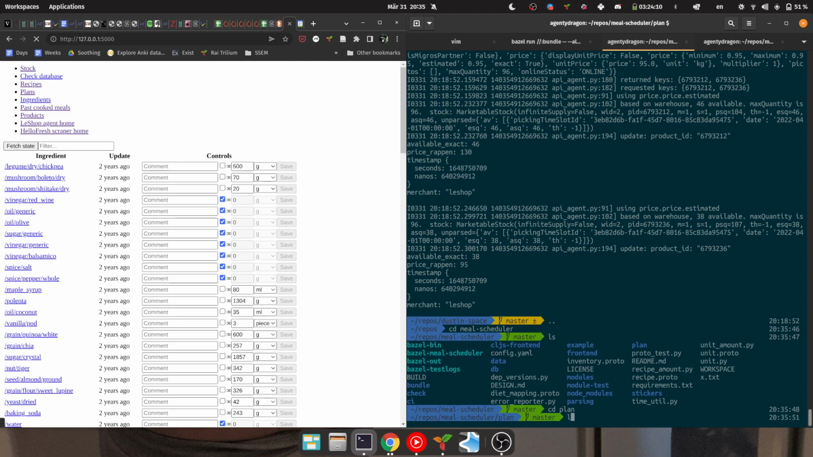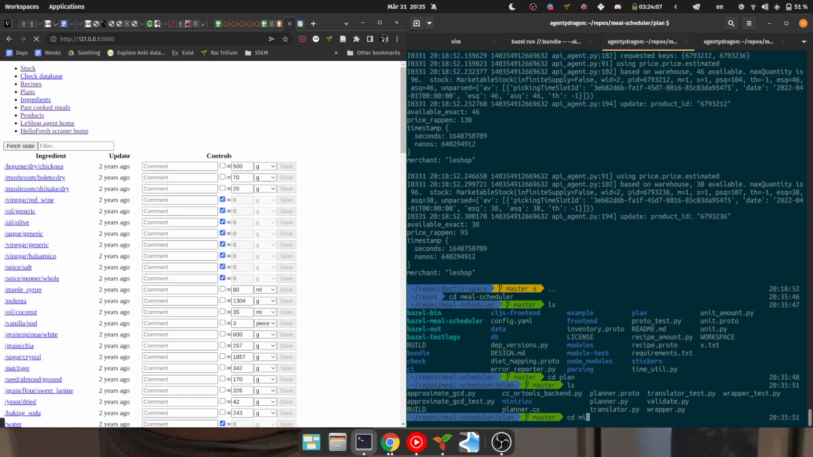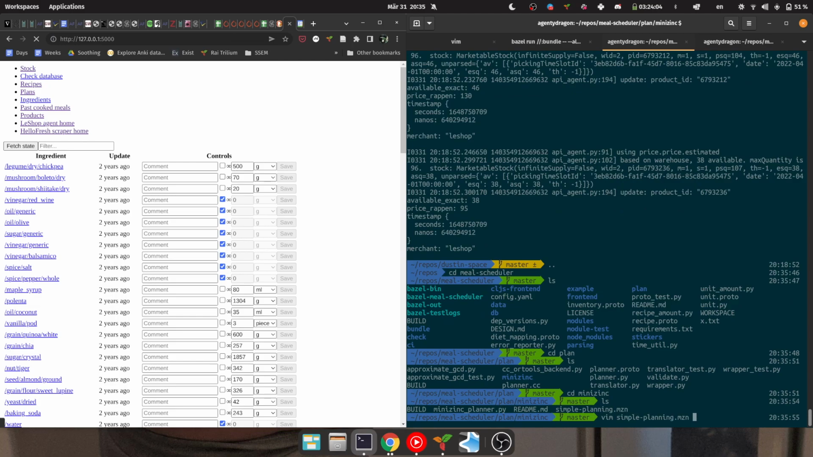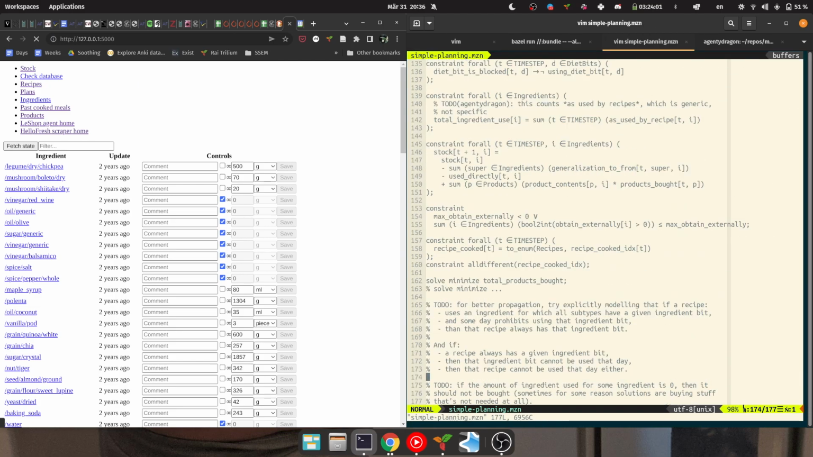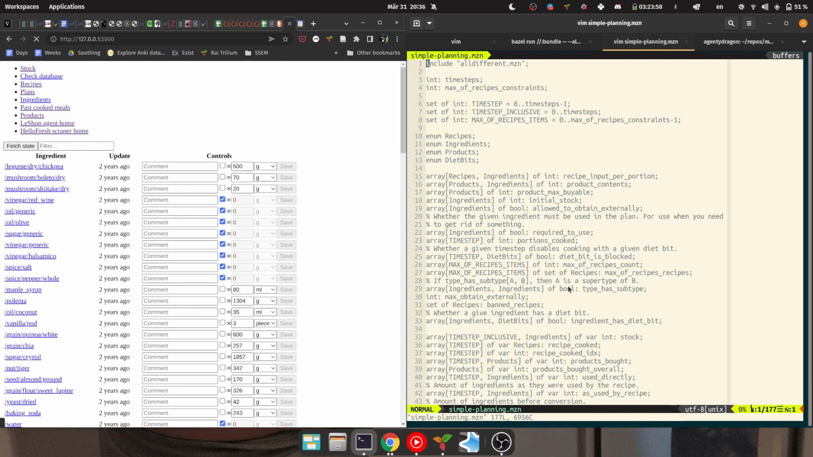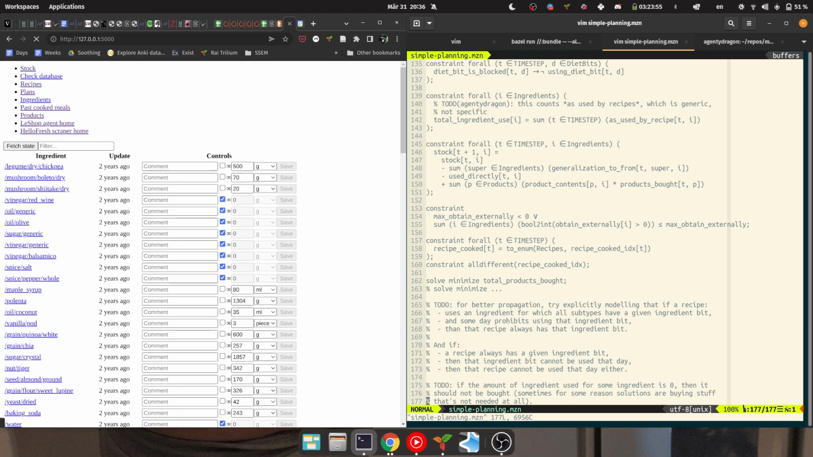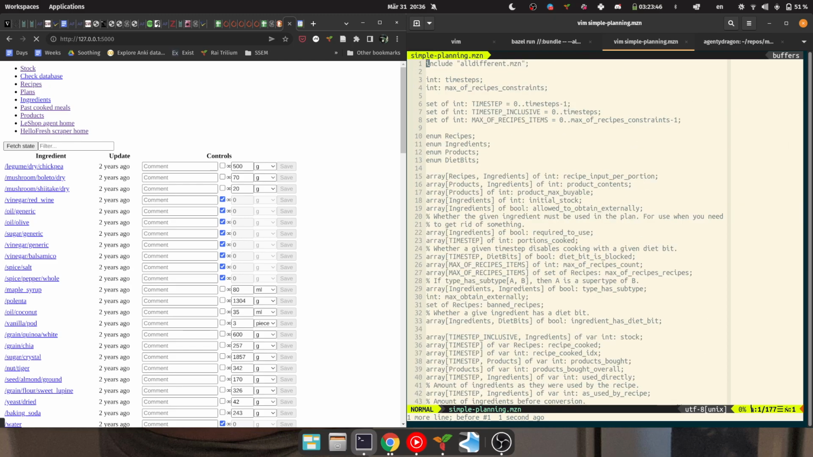If you go to meal scheduler and the plan subfolder and the managing subfolder of that, there's this 200 line file which basically explains the general form of the planning problem, and it's encoded in this language called managing. For example, here I say there is an array indexed by recipe and ingredient, and for each recipe and ingredient we have an amount that the given recipe uses of that ingredient.